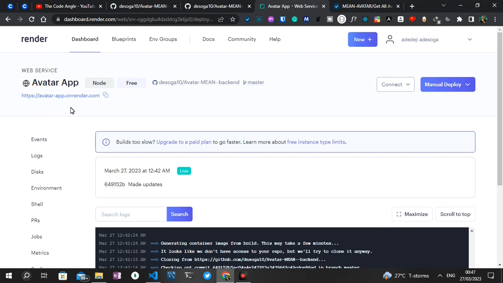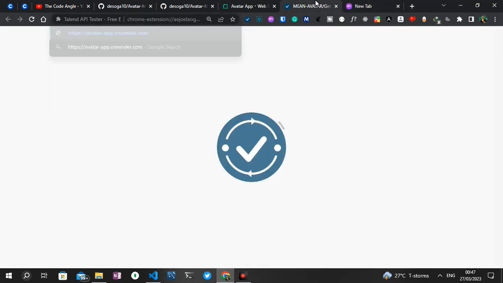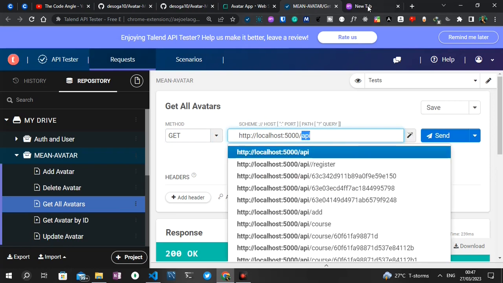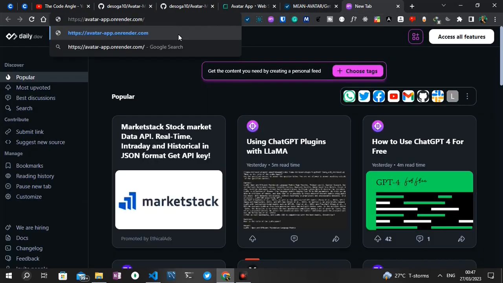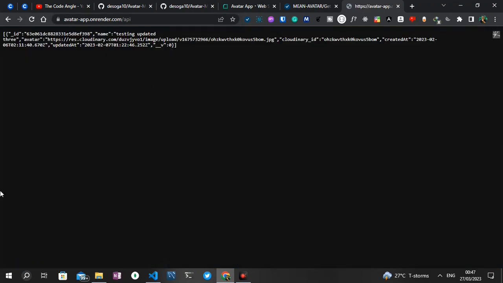It says avatar-app.onrender.com. So I'm going to paste it in the URL, but to know if this is really successful, I'm going to look for the endpoint to get all avatars. The endpoint is /api. So I'm just going to grab that and add it to the end of this URL and then press enter. And we can see we have data for a particular entry.